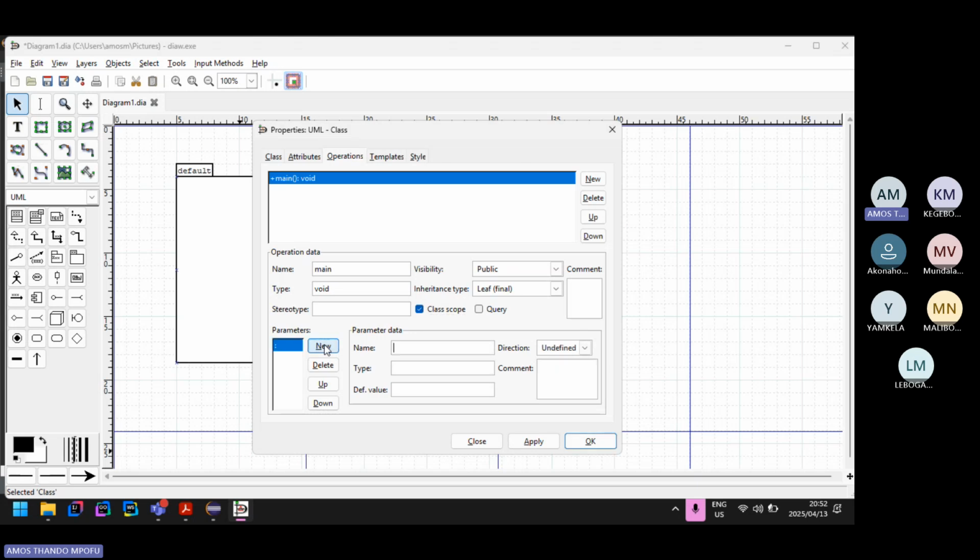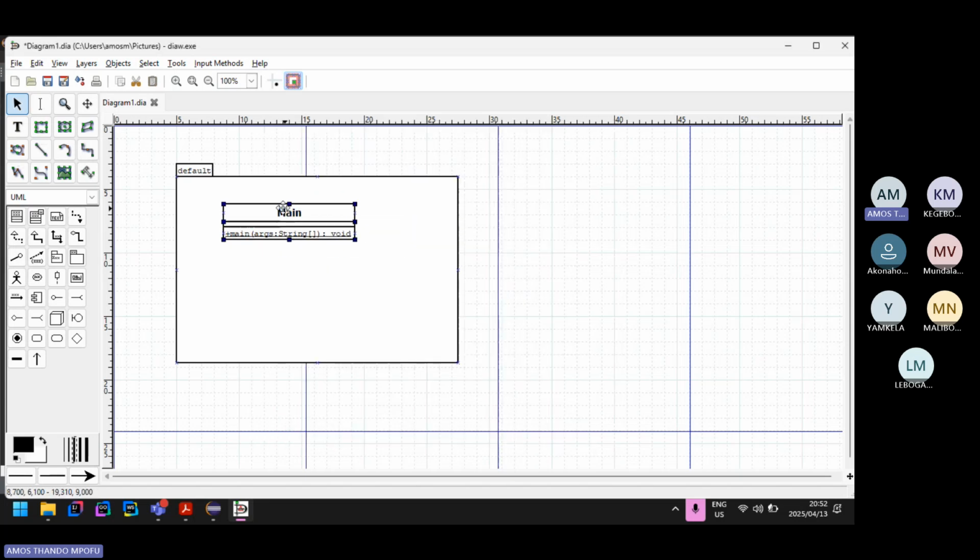Then there is a parameter. What is the parameter's name? It's called args, for command line arguments. And its data type is an array of String. Then apply, and then you're done. Click OK. There's my main class. It's inside the default package.